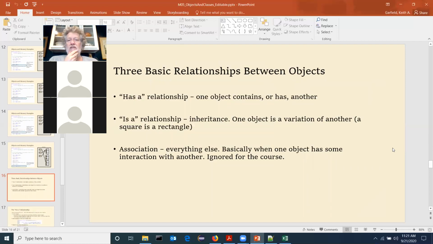Relationships between objects. Now, since this is how objects work, what are the relationships between objects? There are two biggies, the has-a and the is-a, and then everything else is association. Association just means objects are associated with each other. At some point, one object requested information from another, or something like that. But the has-a relationship and the is-a relationship. The has-a relationship is where one object contains or has another object.